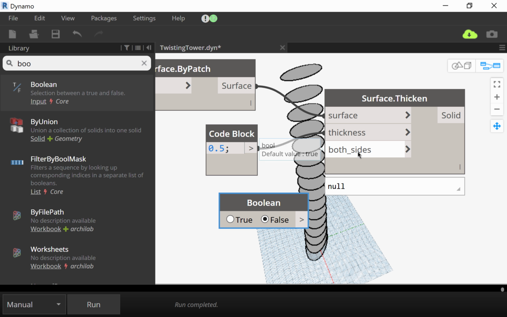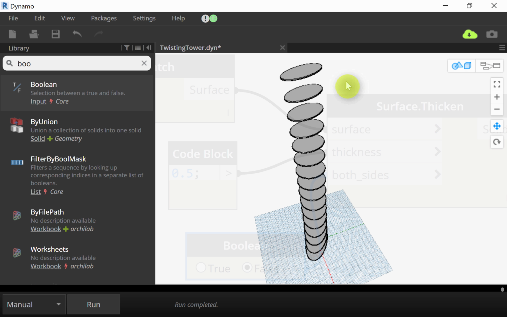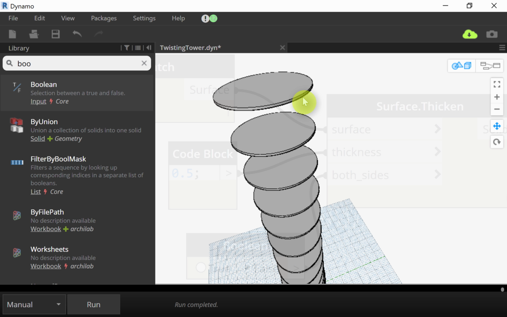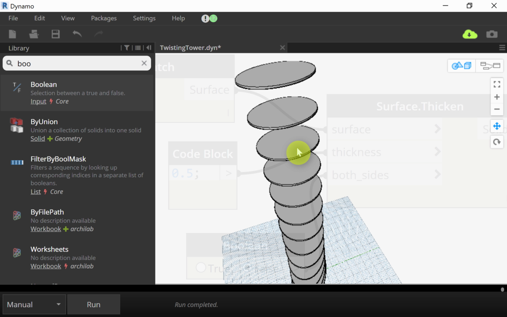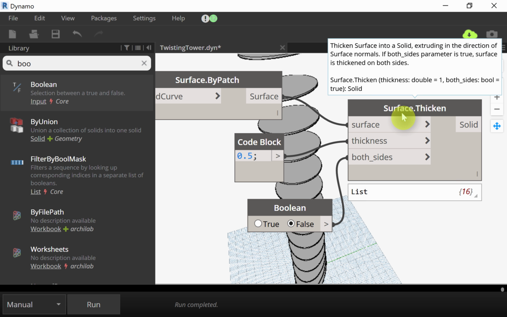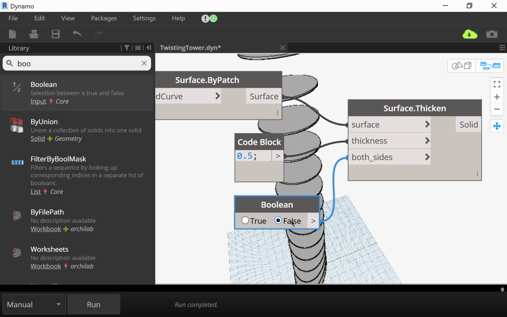So if you hover over, anytime you see a port that is asking for a Boolean, you need to add the Boolean true false. I'm going to set this to false and then run it. And now these surfaces have a thickness, if you can see. You connected the Boolean to both sides and set it to false.